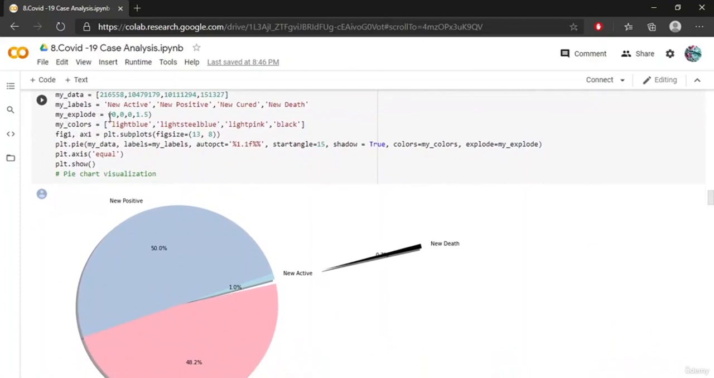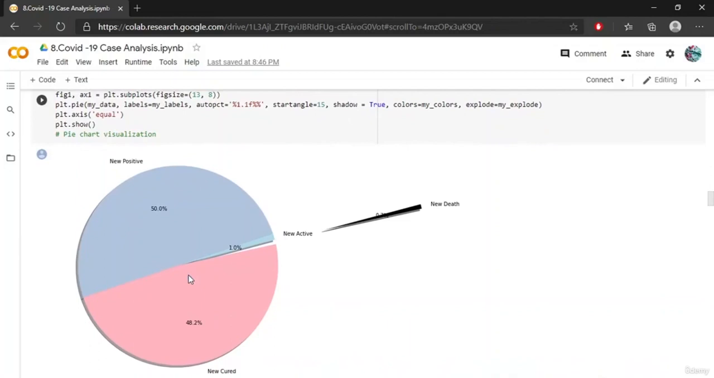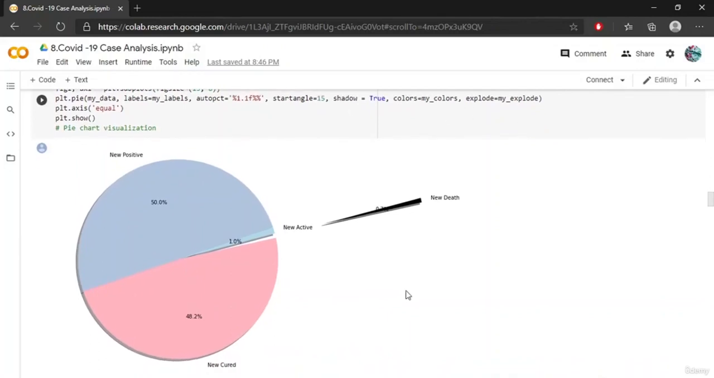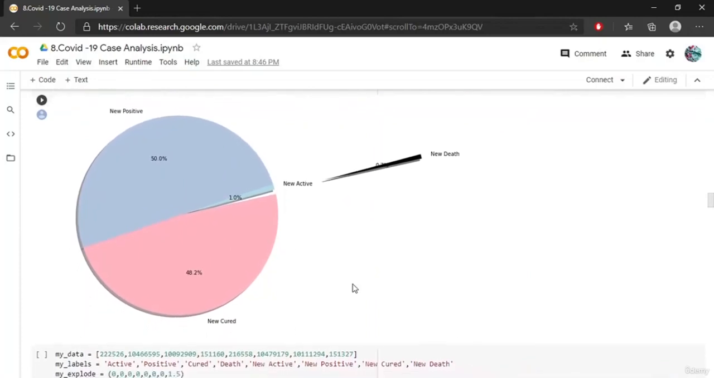We have used the explode. We have given the explode numbers, and these are the colors again. Over here, this is the figure size, and we have taken the data labels, and this will display the percentage. And this is the start angle which is 15, and shadow is true as you can see over here. And then we have given the explode values, and then we use plt.show to visualize our data set over here.